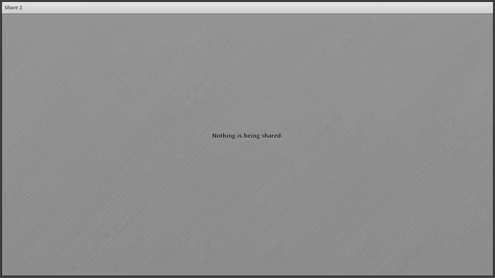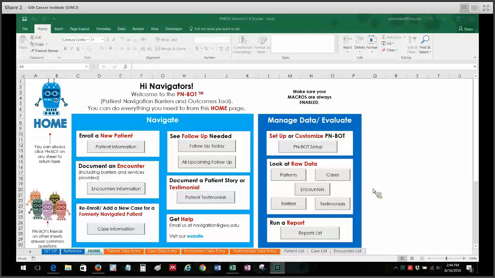Hi everyone. I'm going to demo for you today how to work with the Encounters data entry sheet and log interactions that you have with your patient. I should note that I'm demoing this in version 1.1, so if you're using 1.0, things may look a little bit different, and we definitely recommend that you upgrade your version.